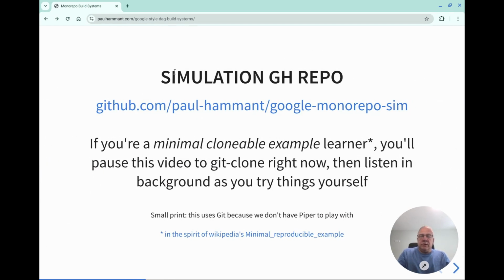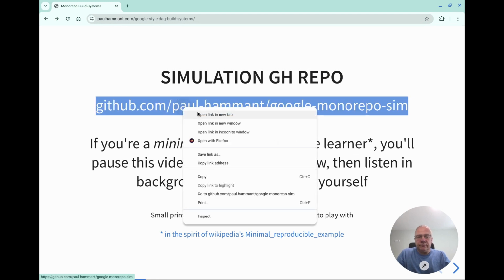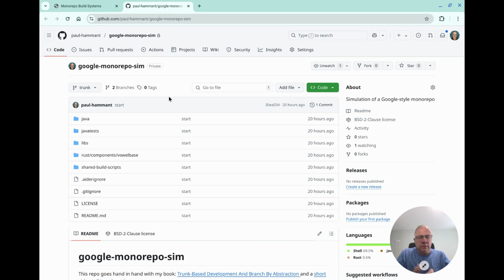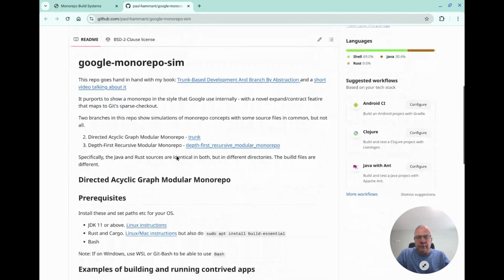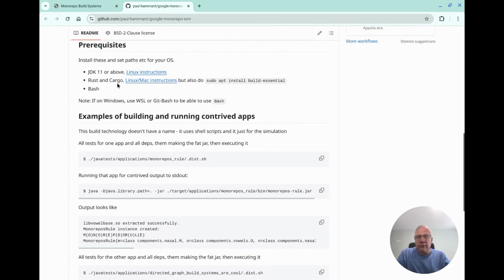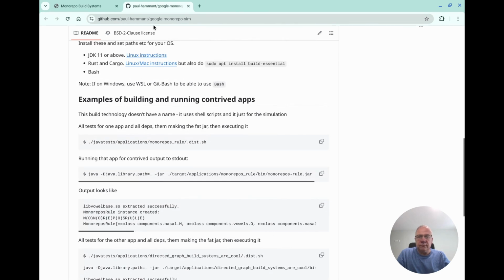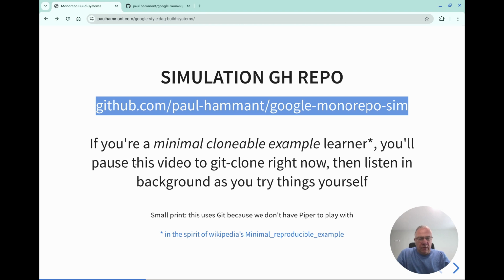So the simulation GitHub repository. Just a standard clonable GitHub repository with some instructions on how to set yourself up, and then a talk through of the things that you would do. Some types of learner are probably just going to pause the video here and dive off to that repository and tune me out as they have me in the background and explore themselves. I know plenty of those people.